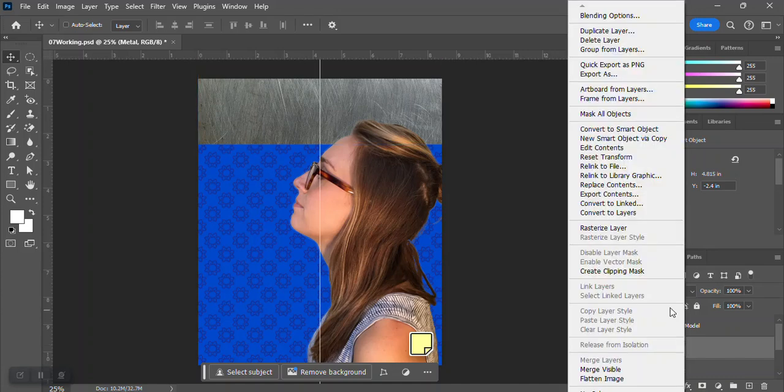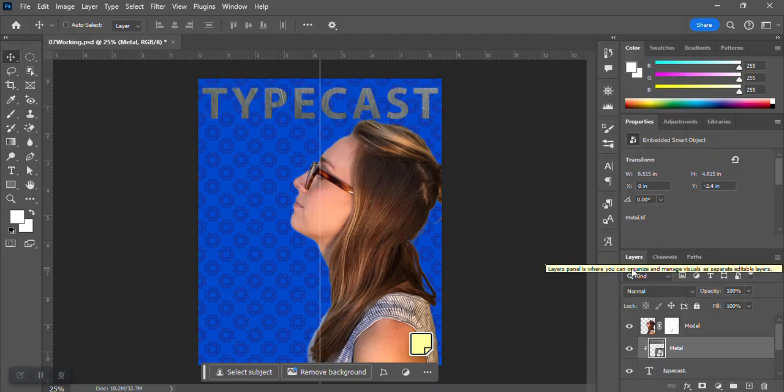The only thing that I need to do is right click. I mean, there's a couple of ways. This is just the easy way, the way that I always do it. I'm just going to right click on my metal layer, and then choose Create Clipping Mask, and it automatically creates that for me. Now, how easy is that?